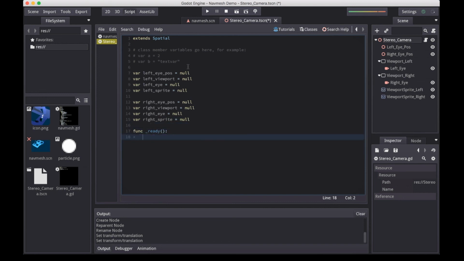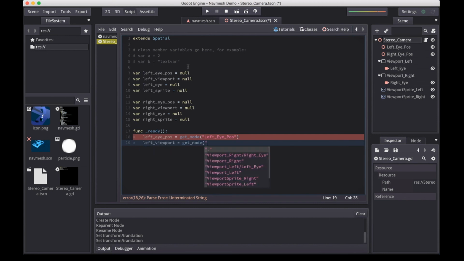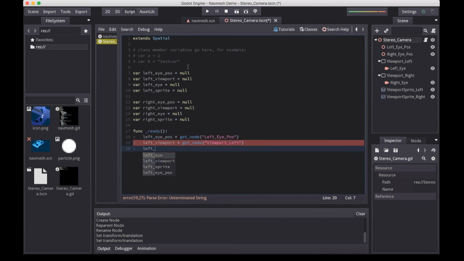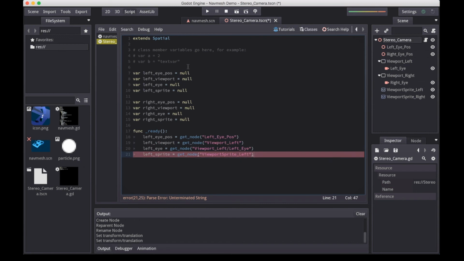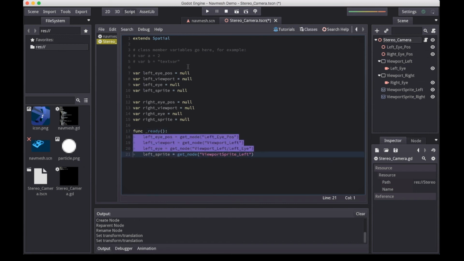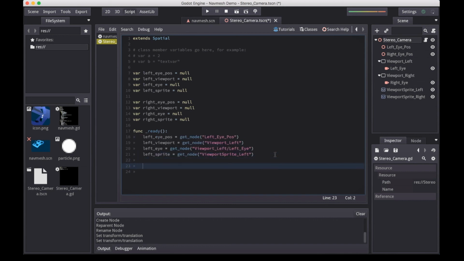Obviously, we need to make sure we've got some values in there. So that is going to be left eye pos. And that's going to be viewport left. And our camera. And finally, our left sprite. Could have probably named those a little bit more consistently, but in the end, a rose by any other name, I believe the saying goes. So let's duplicate that for our right eyes.